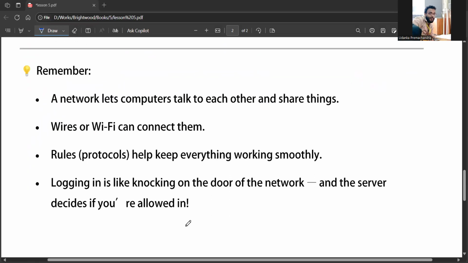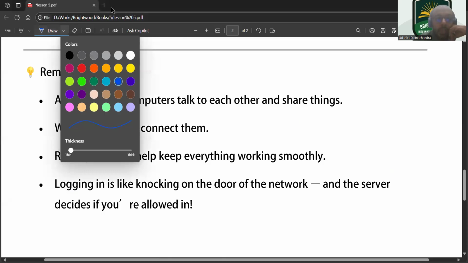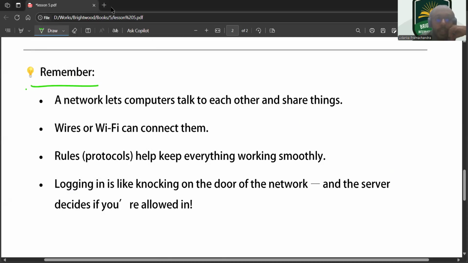You have to remember, a network lets computers talk to each other to share things. What is a network? Network computers are connected with each other for sharing things. You can share details among the computers. That's called a network.